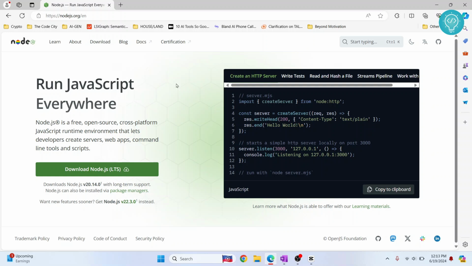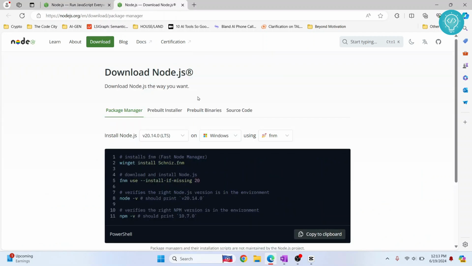Let's see how we can install Node.js on Windows 11. First, go to this URL and you can click on this download Node.js LTS. But if this has changed, you can find all the versions by going to download. So I'll open this and I'll show you what's in there.